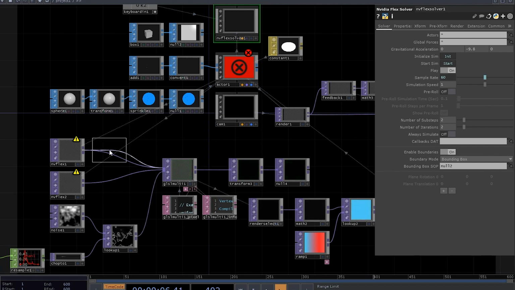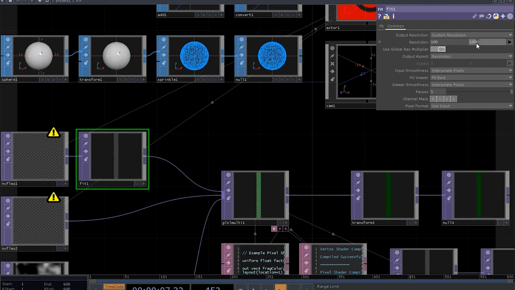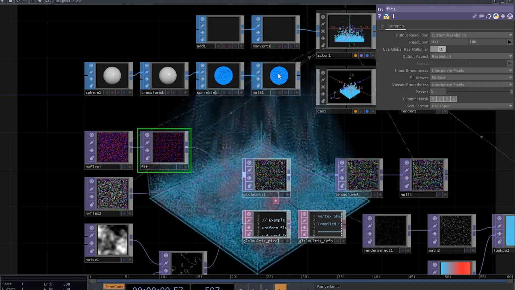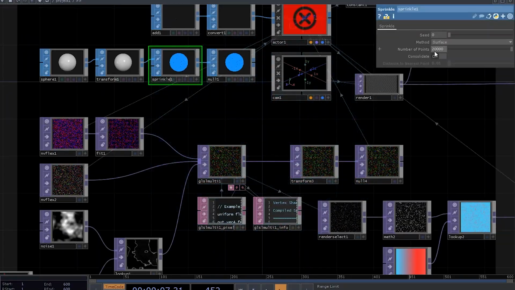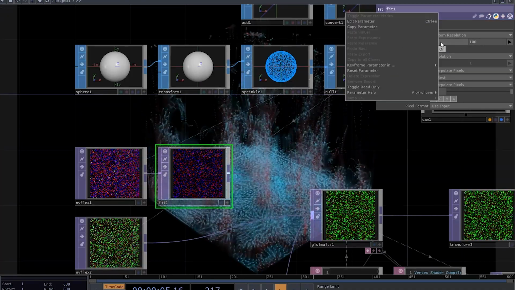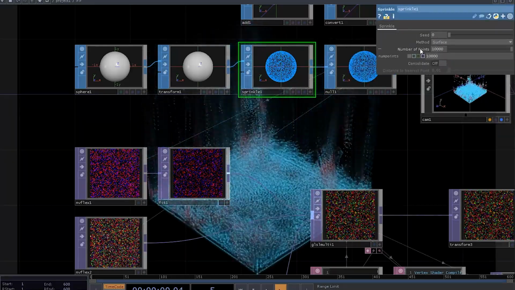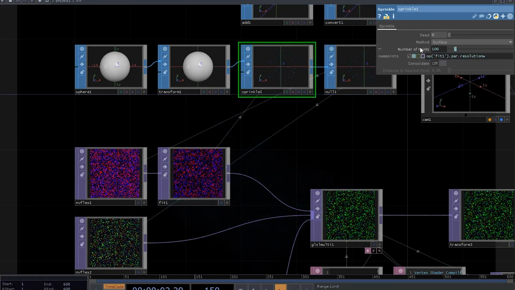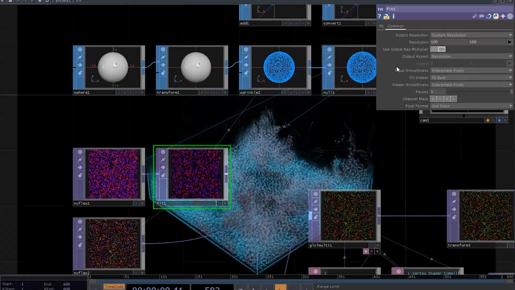An easy solution for that is to insert a fit top right up to the flag stop and manually set it to the correct resolution. But now, if you change the number of points again, it's going to break again. And to avoid that, you can actually copy the fit top width, paste it as a reference to the number of points in our sprinkle top, and set it to the power of 2. So now you can control the number of particles with the fit top.